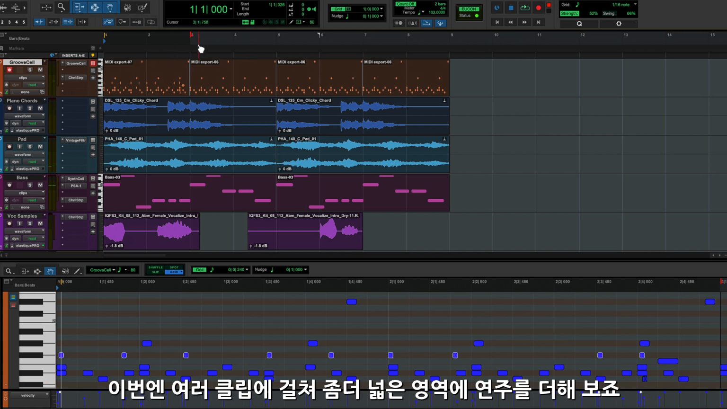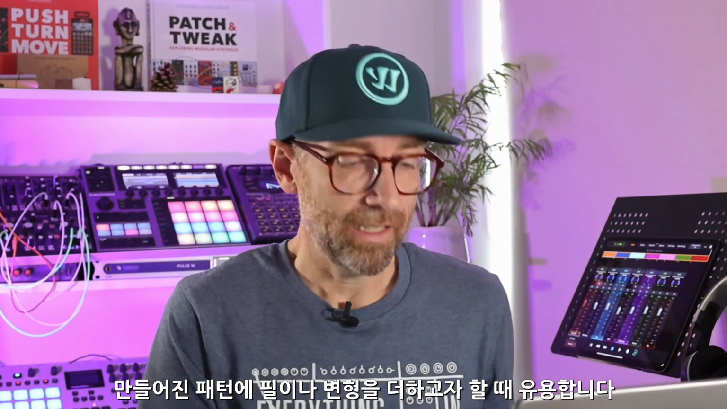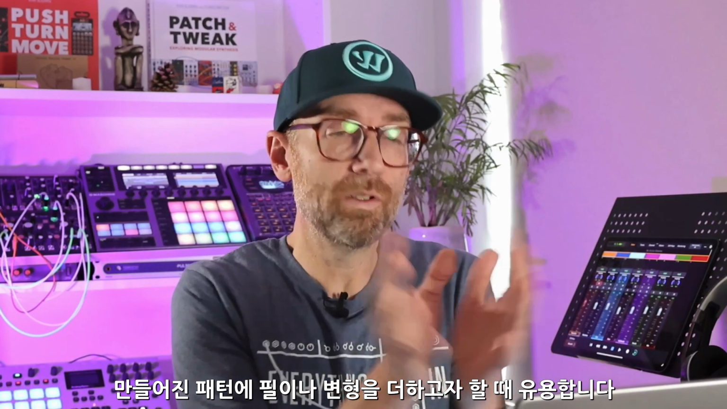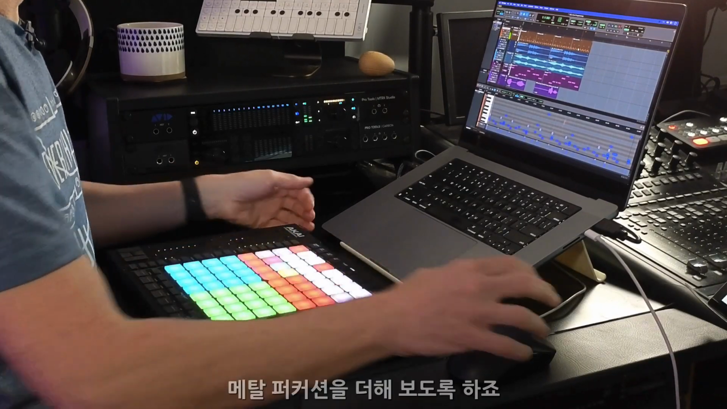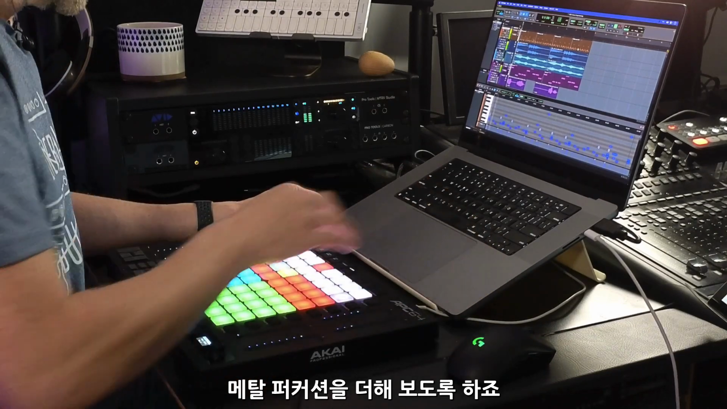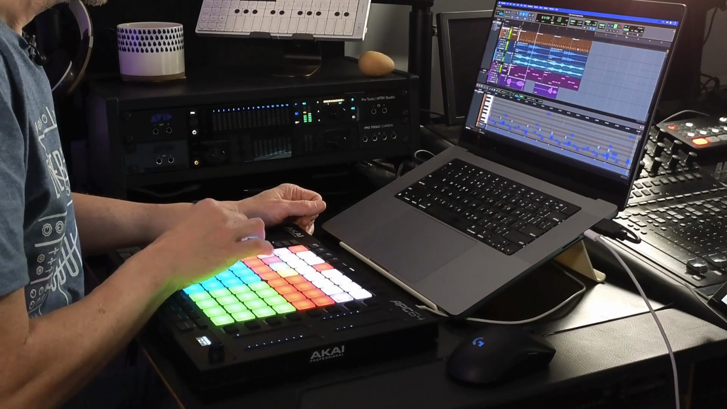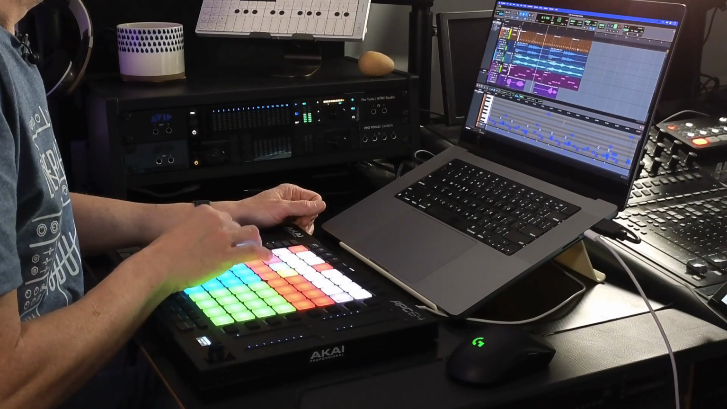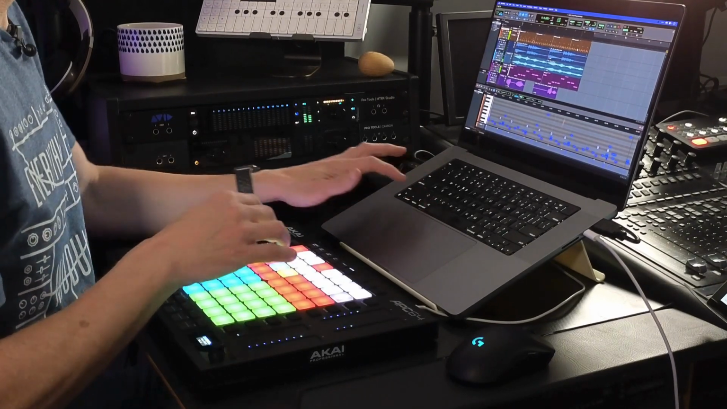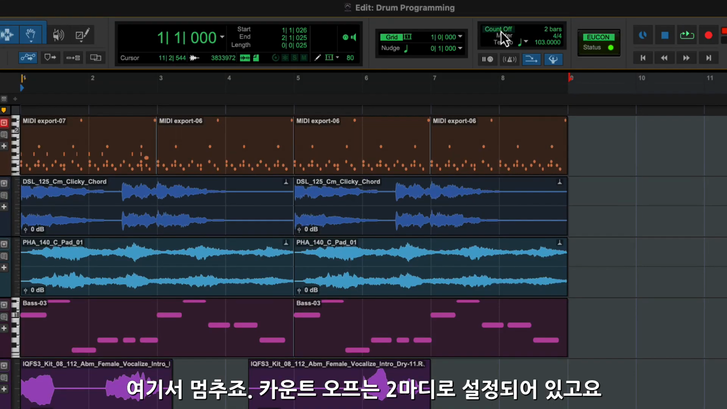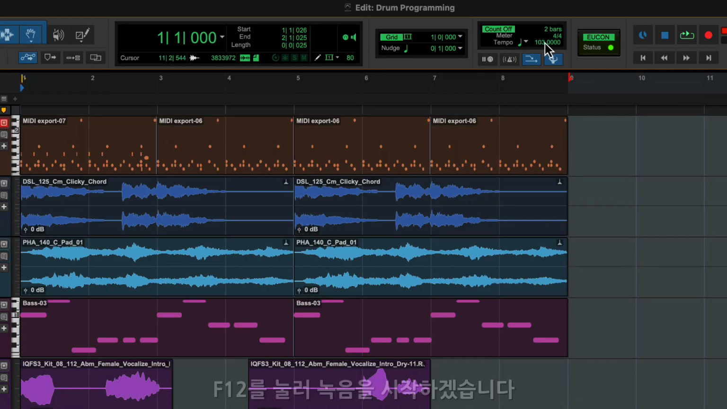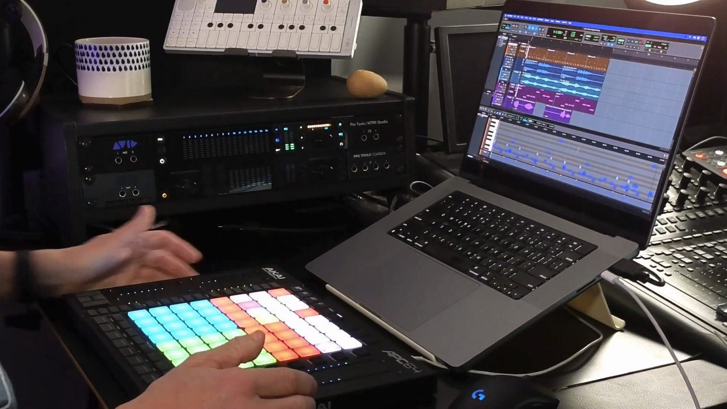Let's record something else. This time I'm going to select a bigger play range so that we can record across multiple clips. Now this is really handy for adding fills and variation after you've already created arrangements from your patterns. Okay, so let's try something with this metal percussion. Okay, I'm going to stop. I've got a 2-bar count off here. I'm going to hit F12 to record.